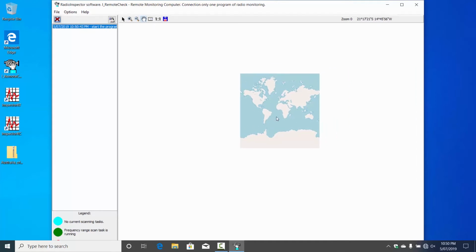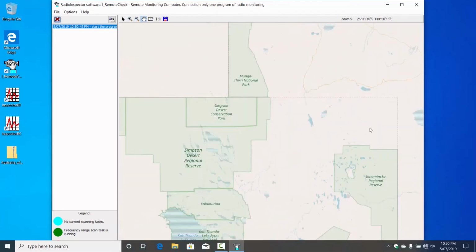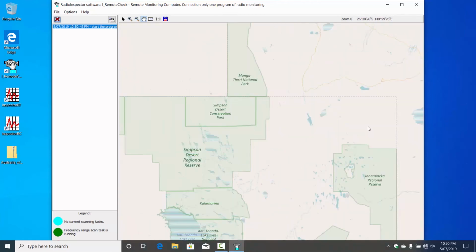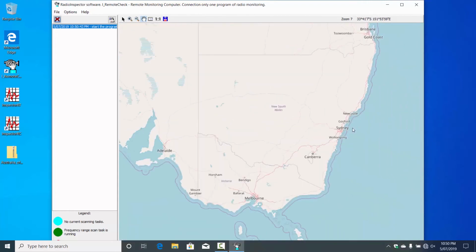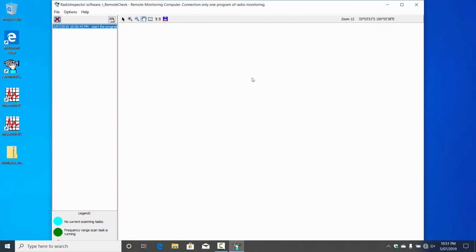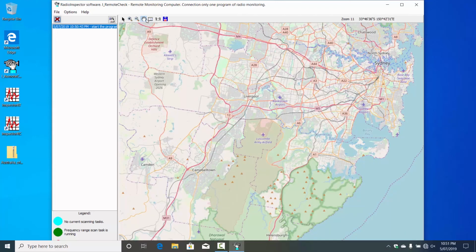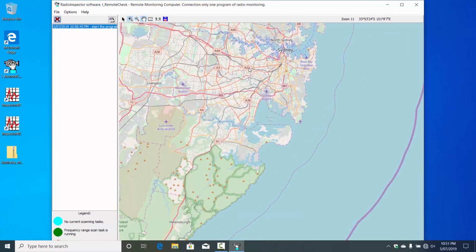If successful, you will be able to see maps in iRemote Check zoom level 0 to 11. Click on the hand icon to scroll maps and use mouse wheel to zoom in and out. Alternatively, you can click on Zoom In and Zoom Out icons. Please note that maps will not be displayed above the zoom level 11 in our scenario.